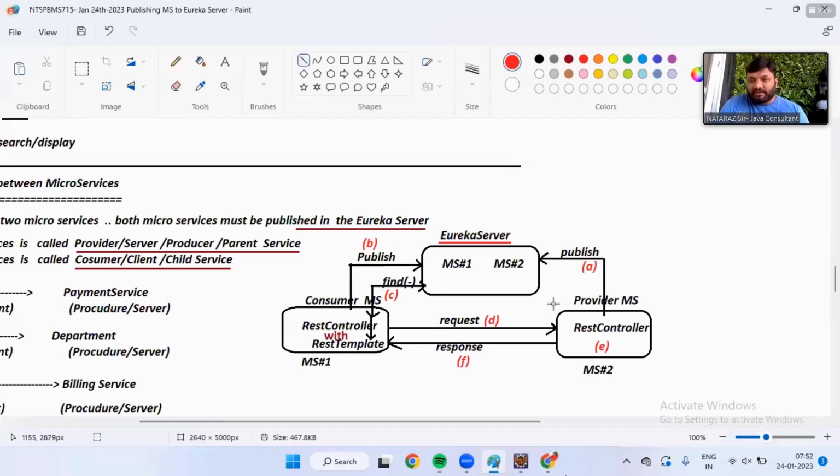So once again, see the numbers A, B. Both microservices are published. C. Somehow consumer MS contacts the Eureka server, finds what? MS2. It finds for MS2 and gets its service instance. From service instance, it gathers more other details and passes to REST template. REST template communicates with provider MS. Provider MS logic will be executed. Generated output comes to consumer MS as response.